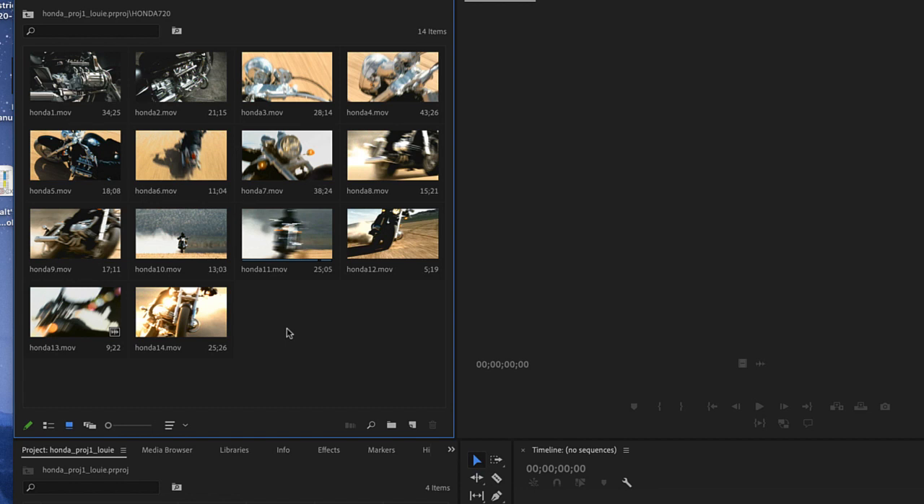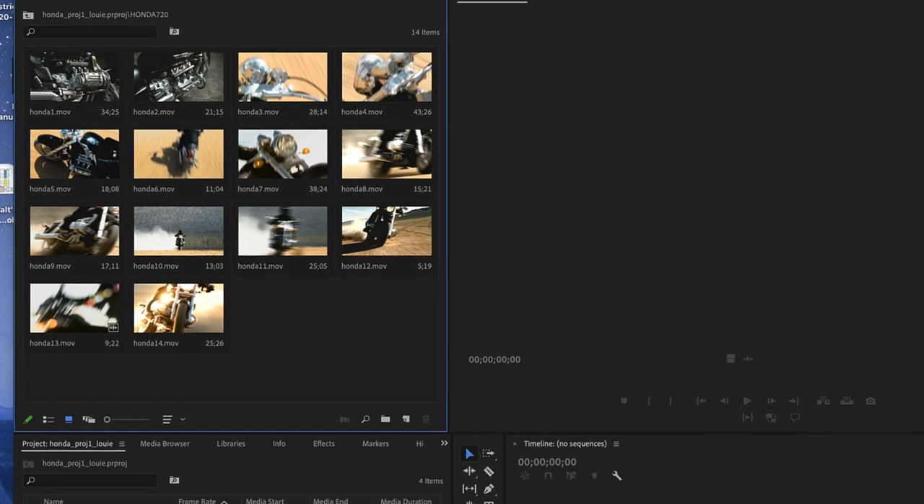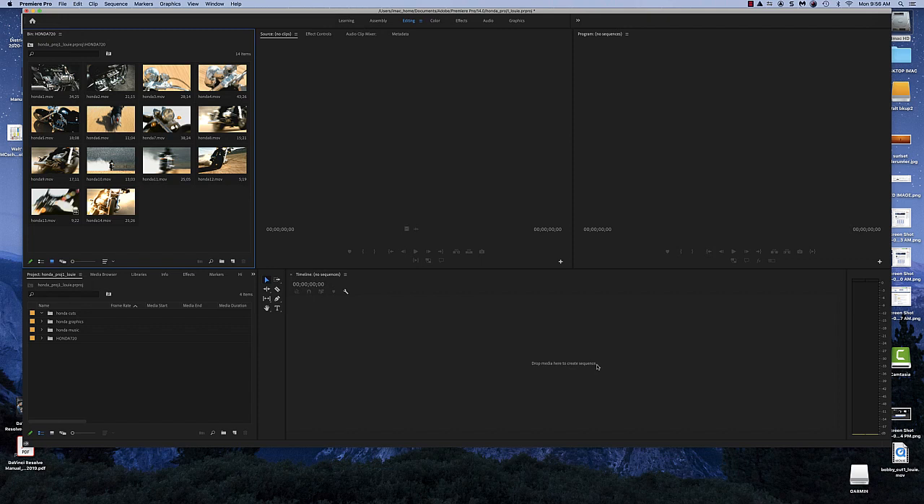Now, the most important thing about working in Premiere is the first image, the first picture that you drag into the timeline. Notice it says drop media here to create a sequence, and you have to drag and drop something in here to get this started. Or that's the easiest way to do it.